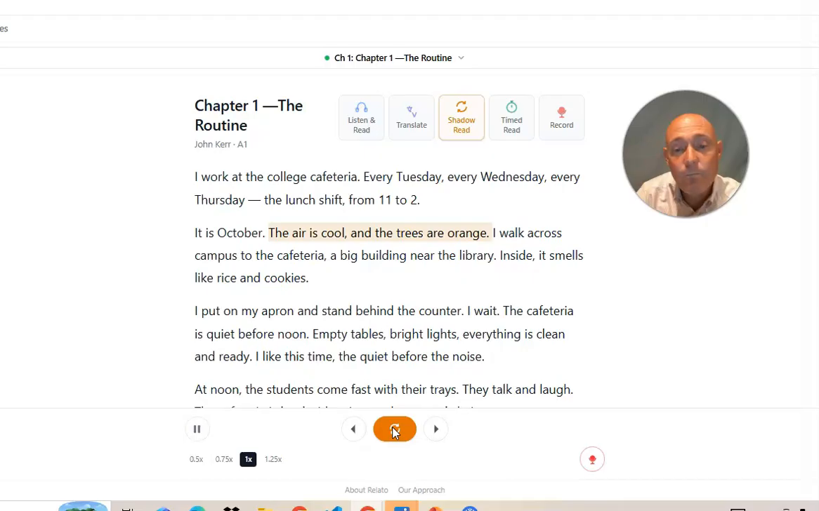The air is cool and the trees are orange.